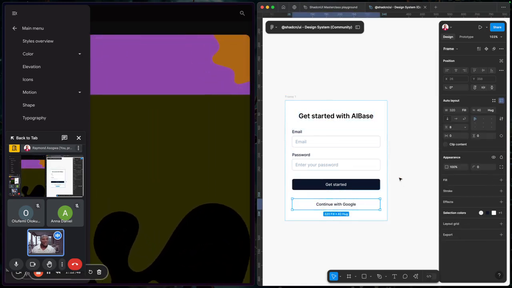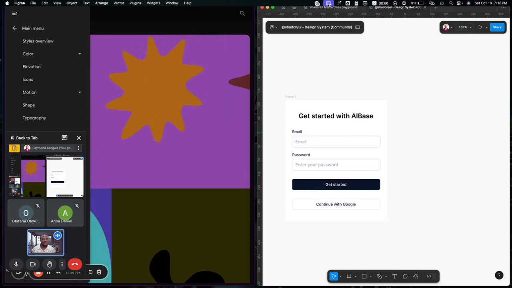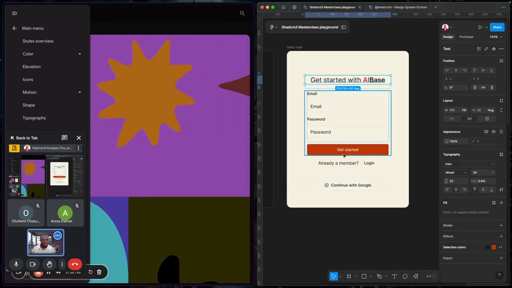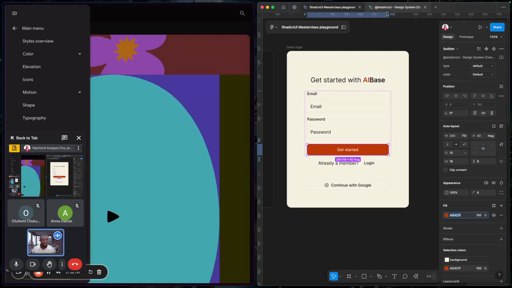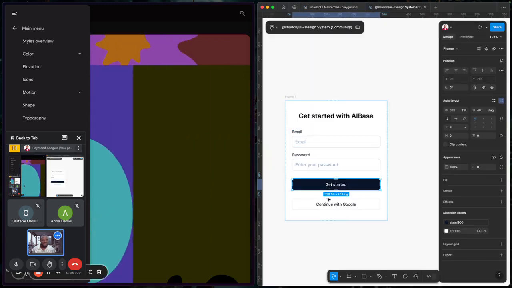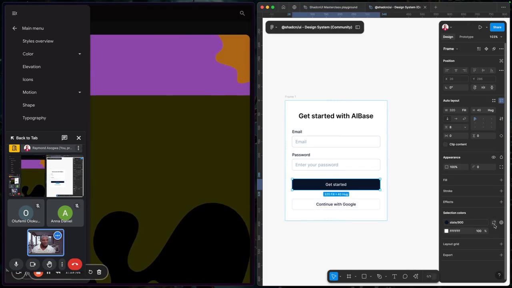Okay, so you see that our UI is coming together. So we could actually just switch to the color we are using here just to have the same vibe as other colors. So here we could break this.